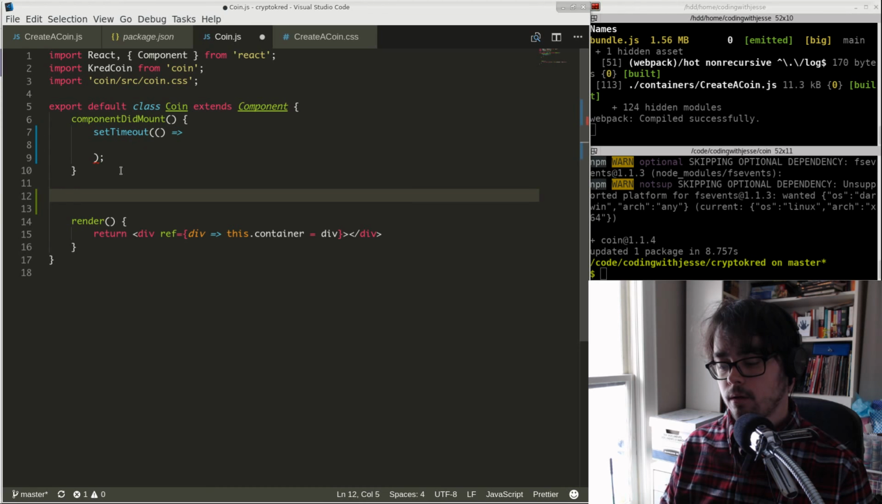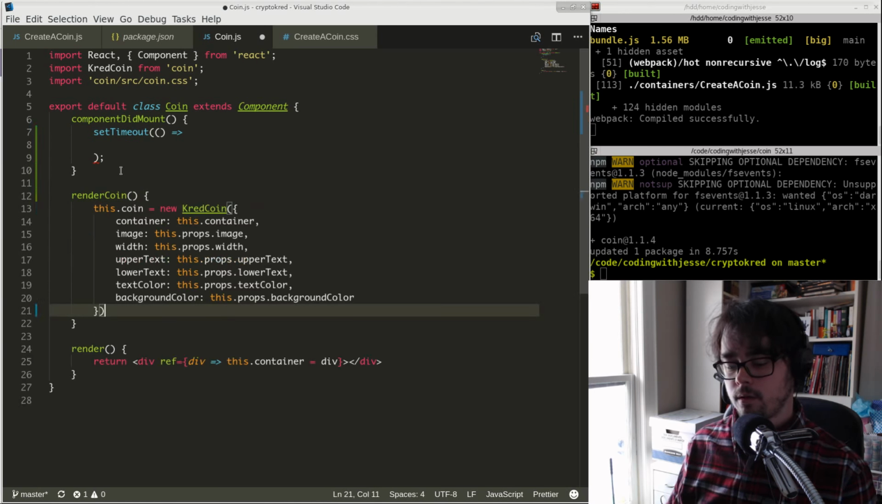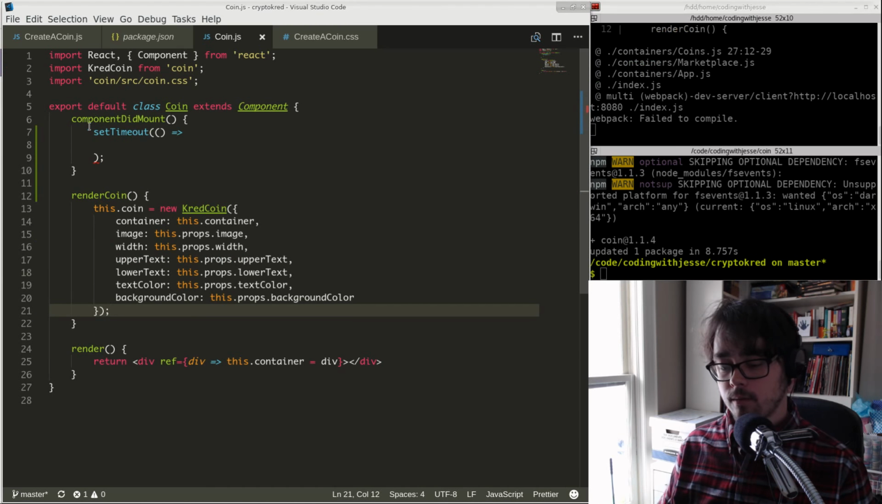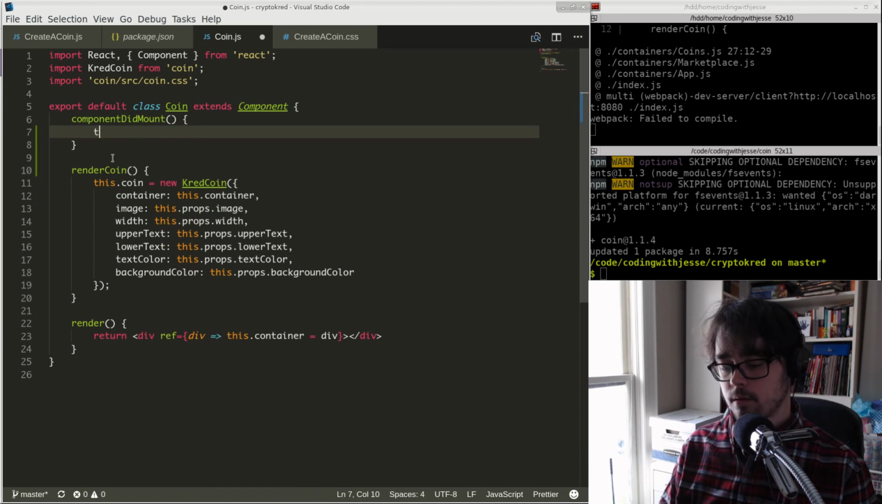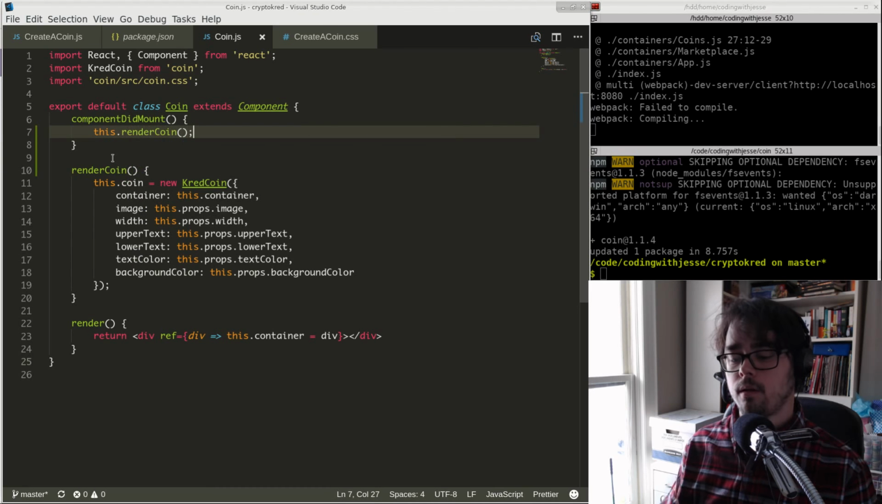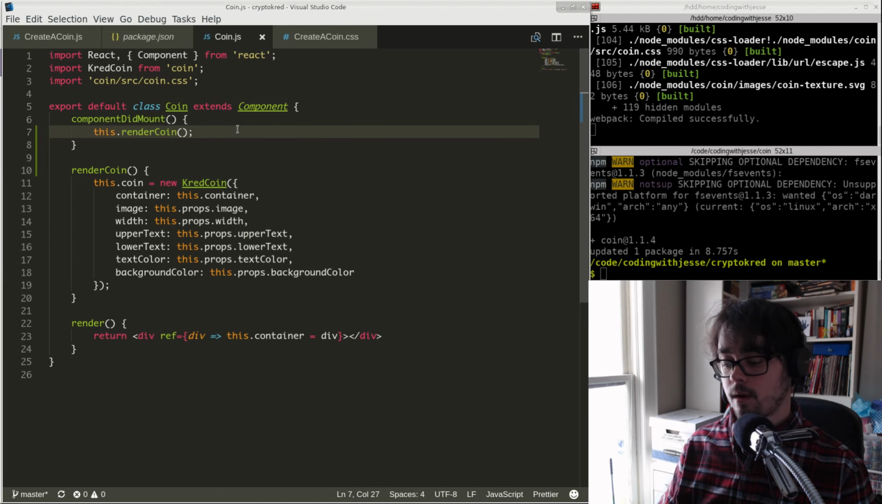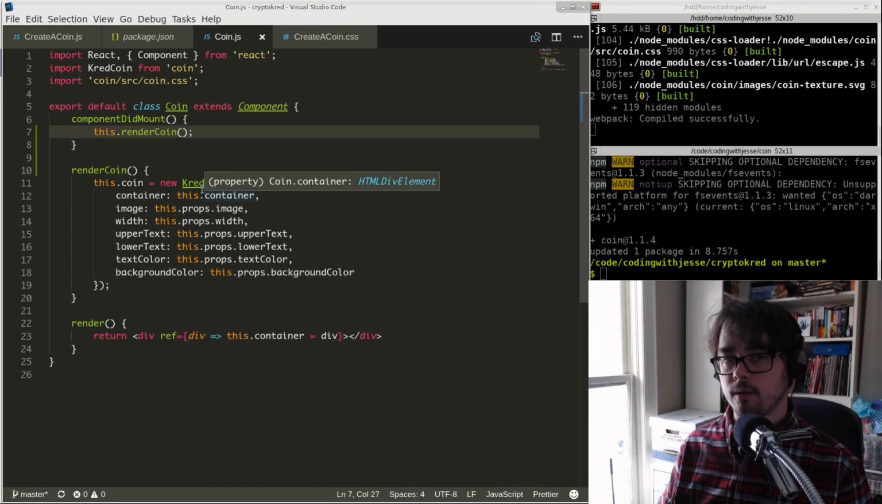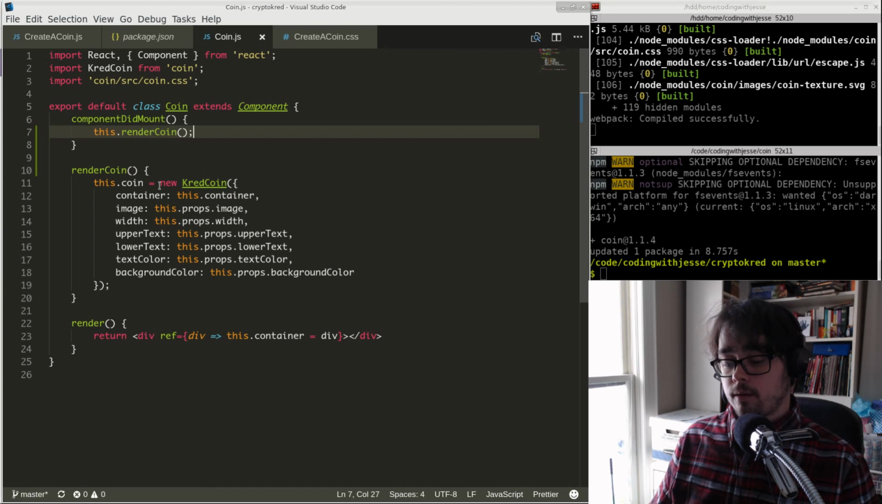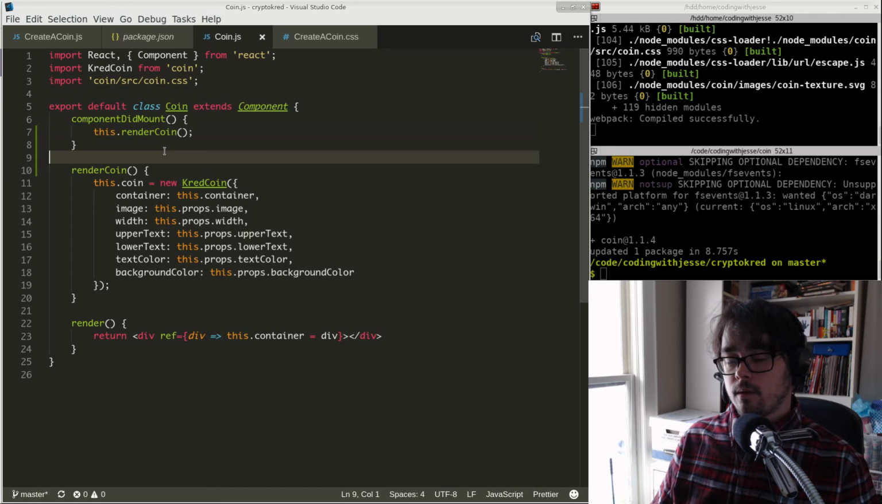So I'm gonna make a render Coyne function that does that. Then when the component mounts, I'll render Coyne. And then also, and this is where I'm not really sure how it's going to play out. Because if I render the Coyne twice, I'm probably going to get 2 coins. I know that's how it works. It's going to create a second Coyne. So I need to destroy the old Coyne and re-render it in place.